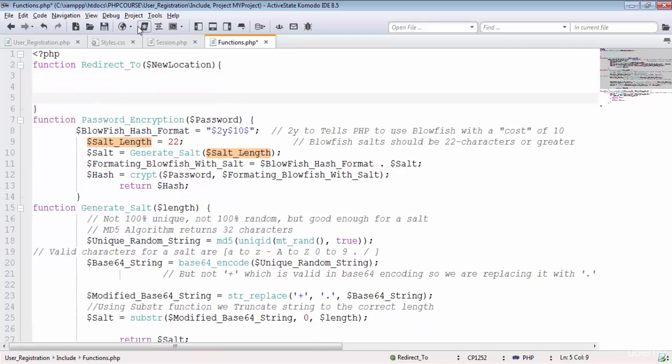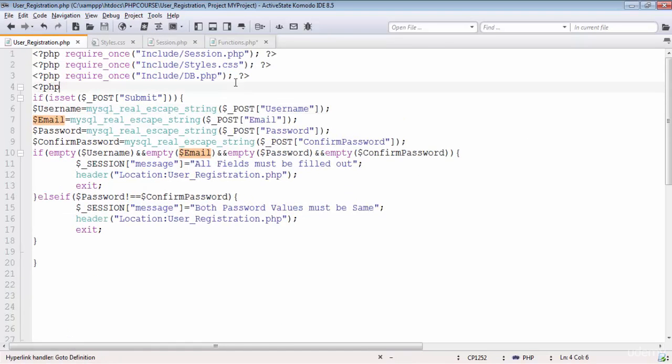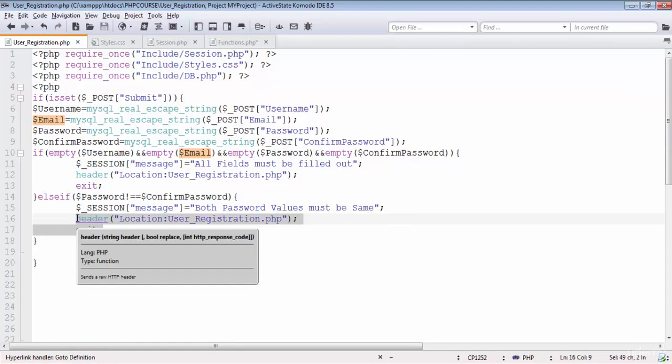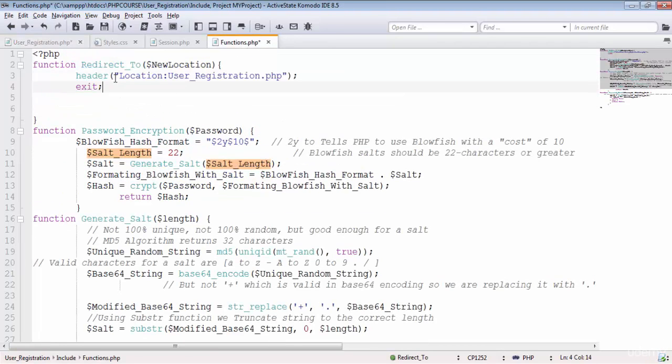Now in the parentheses of this function, let's copy this code from here, this code of header. Let's cut it from here and paste it inside our function. And now add this variable of new location and concatenate it here. So we made this redirect function.